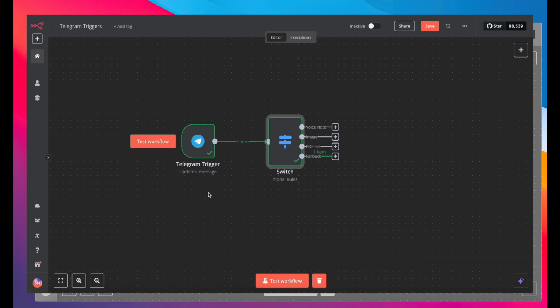So this was just a pretty quick tutorial on how to set up Telegram with N8n, and a quick overview on how to process the different data types that you will send your Telegram bot to perform any actions within your N8n workflow.